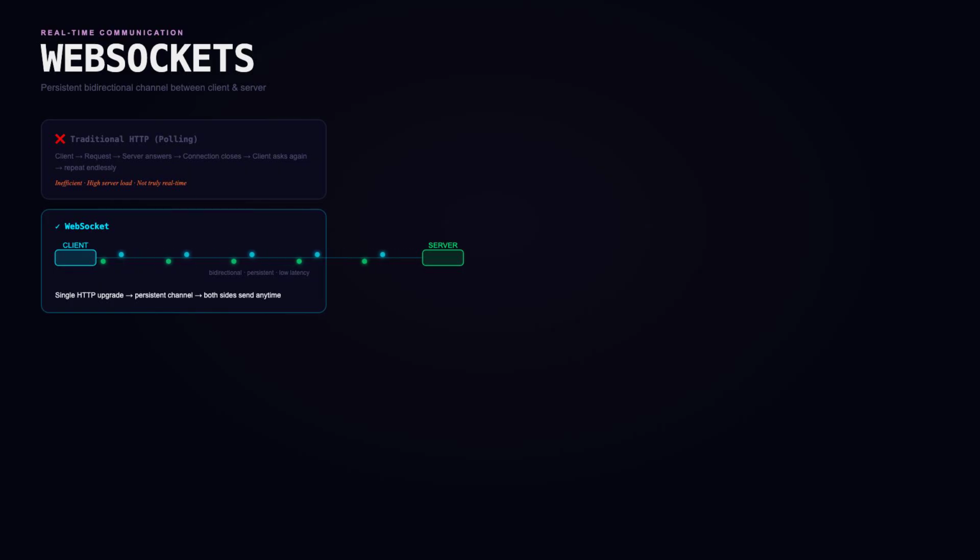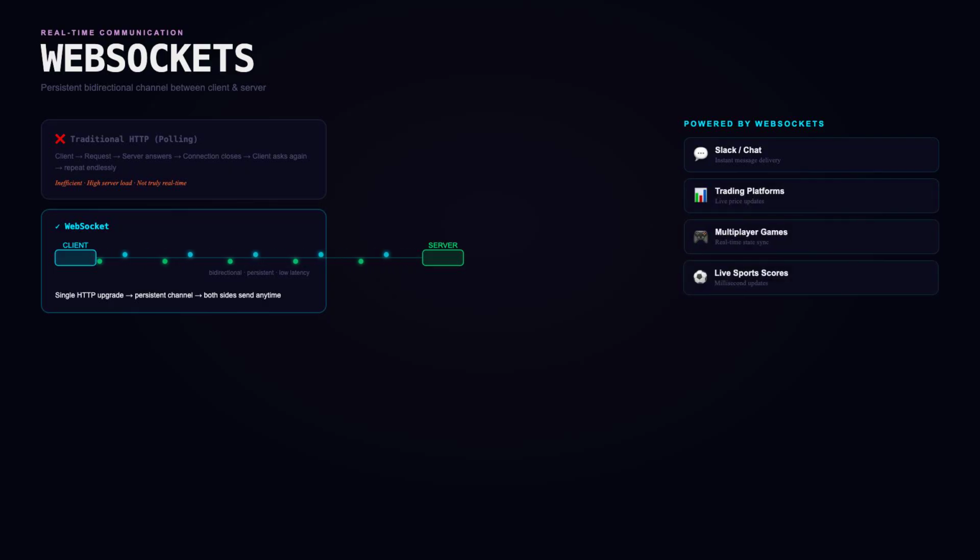Traditional HTTP is request response. Your browser asks, the server answers, connection closes. But what about real-time applications, chat, live dashboards, collaborative editing? This is where WebSockets shine. A WebSocket connection starts as a regular HTTP request, then upgrades to a persistent, bidirectional channel.